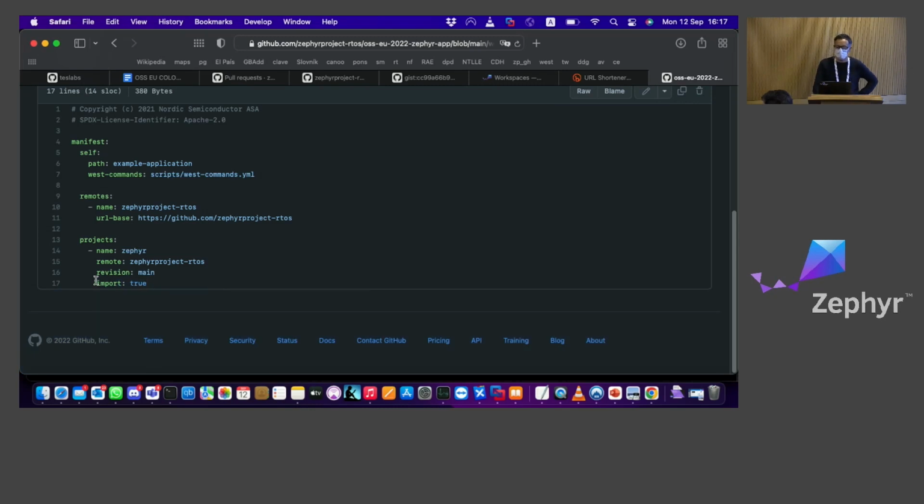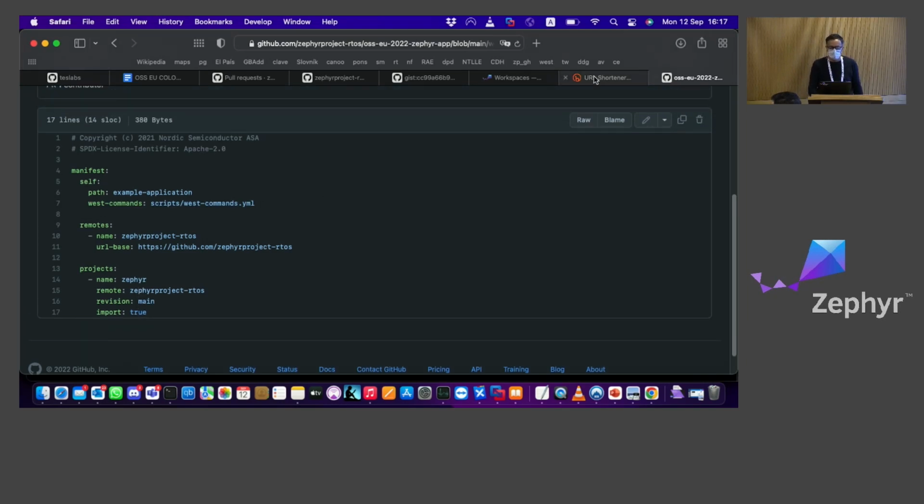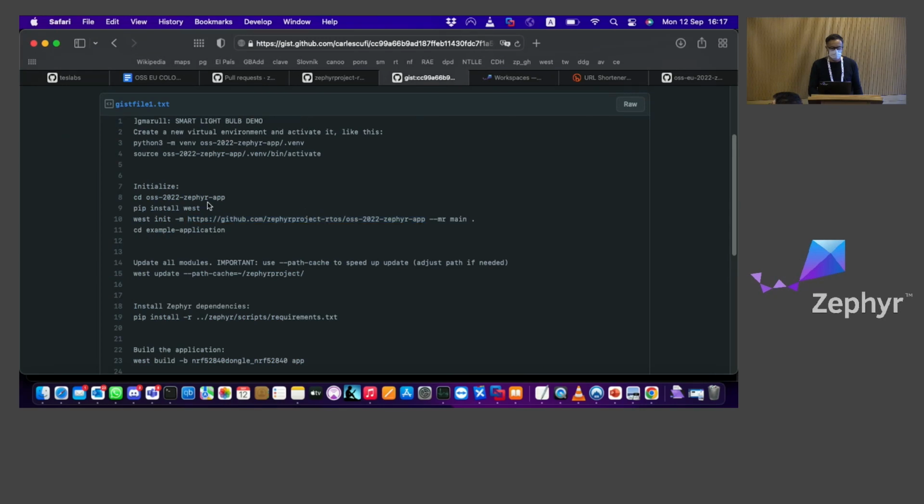it's extremely powerful. You can import just by saying true, and it will import everything. But you can imagine that you have an app that doesn't care about certain functionality that Zephyr provides. You can actually import a subset of the modules that Zephyr contains, right? So it's very powerful, the import functionality. Okay, so moving on then.